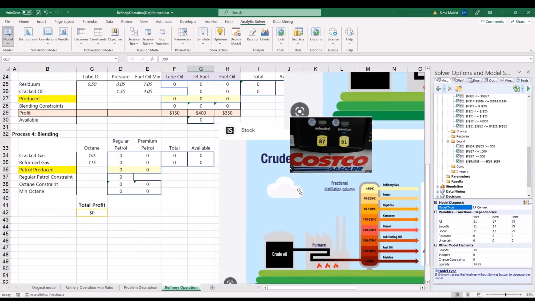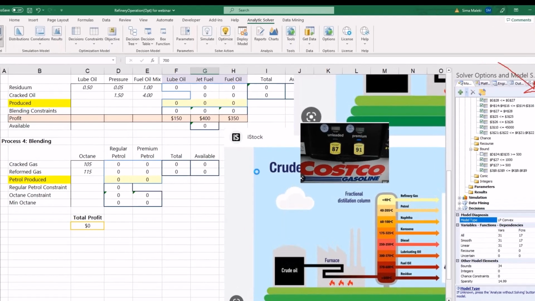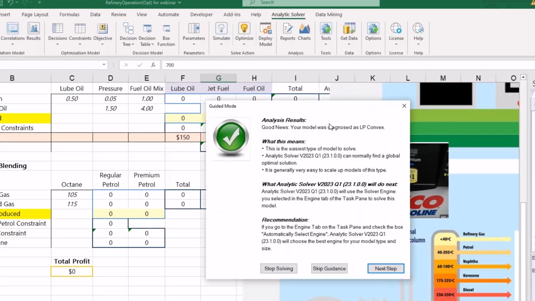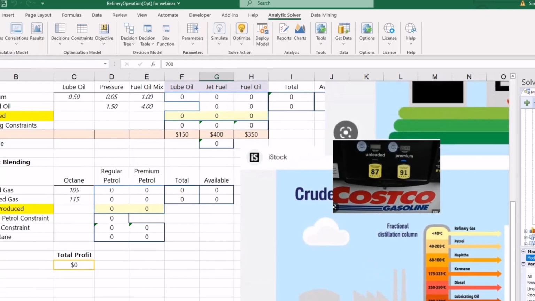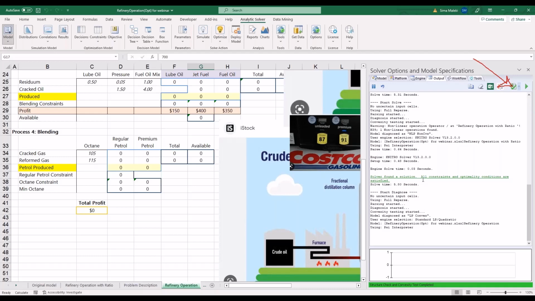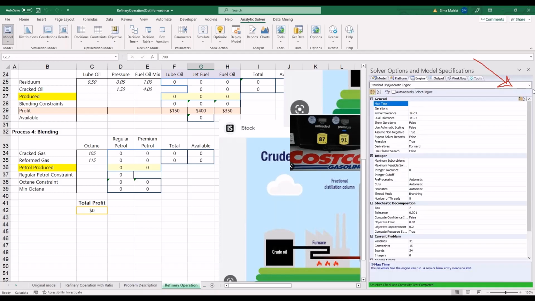When we have an optimization model, what can we do to understand more about this model? Analyze the structure and then decide which engine to use. For this, you can use this button, Analyze Model Structure, without solving it. So let's click on that and see what kind of model we have. It's a guided mode, helping us understand. This model is linear programming convex. Let's click on next step. And you always get an output report. I was doing some tests, so this is just telling us the structure of this optimization model.